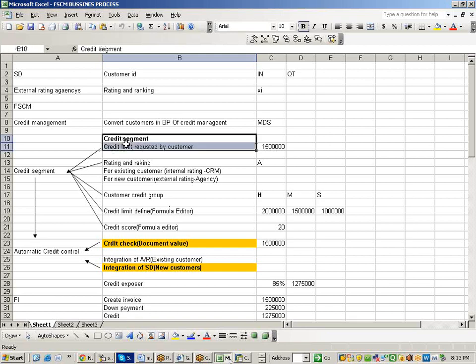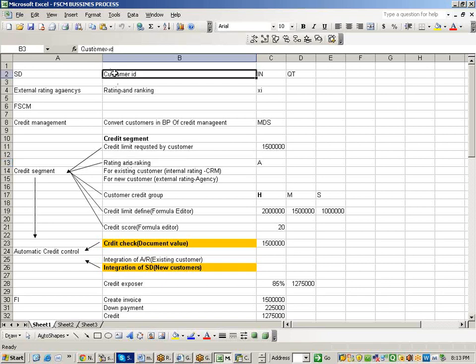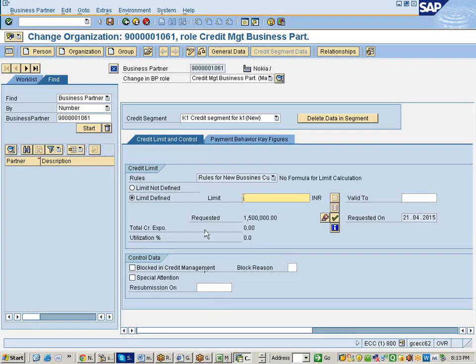Credit segment and limit requested by the customer. Then we have a rating and ranking. As I already told you, there are two methods for rating and ranking. If you are taking a new customer, the rating and ranking is updated by an external rating agency and it is transported to the SAP system with the help of the XI interface. But to integrate the correct customer and also the correct rating procedure, we require some BAdI applications. So here, it's better to note down. When I am explaining, please note down.